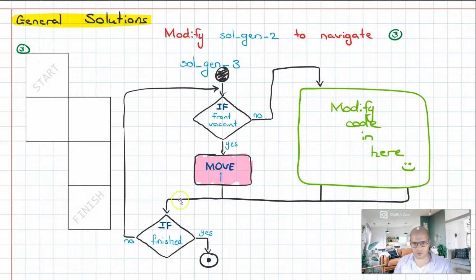What I'd like you to do is pause this video, and come up with a solution inside of this flowchart. So how can you modify this section such that you're able to traverse this maze without breaking the previous mazes? Unpausing the video, let's have a look.